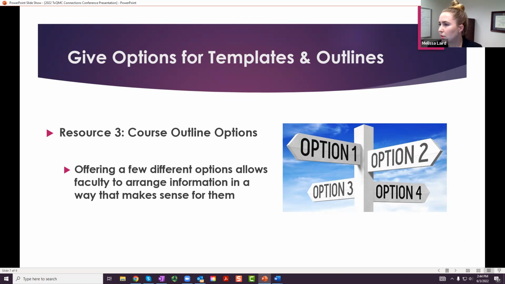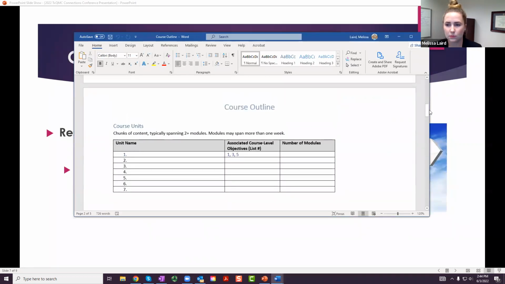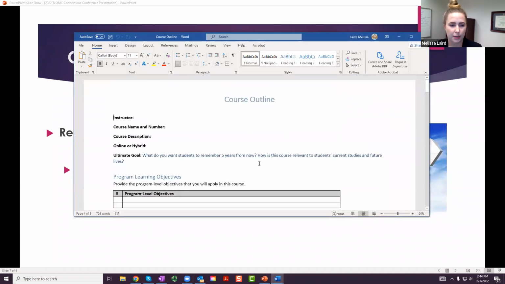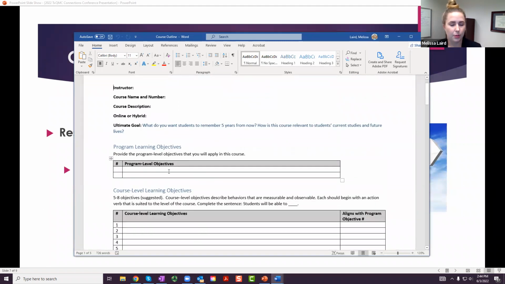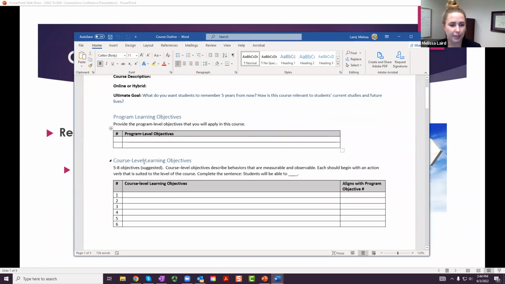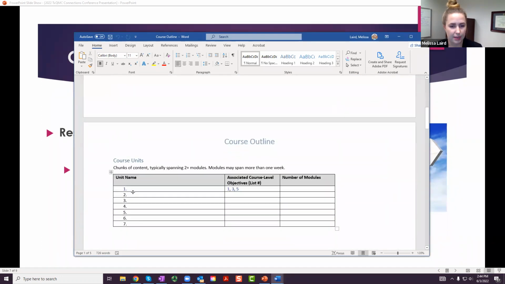I'll show you that. Okay, so this first one is a very broad course outline, and it contains, we start with program learning objectives, and then course learning objectives, and we hash these out, make sure things are measurable, QM standards, and we make sure they're scaffolded, they get harder as they advance on 1 through 6, that kind of thing.